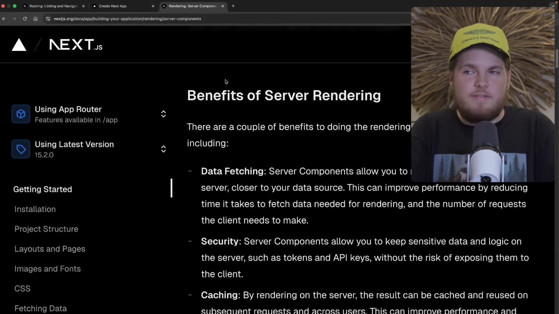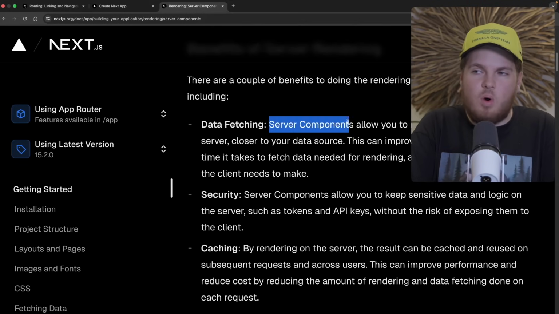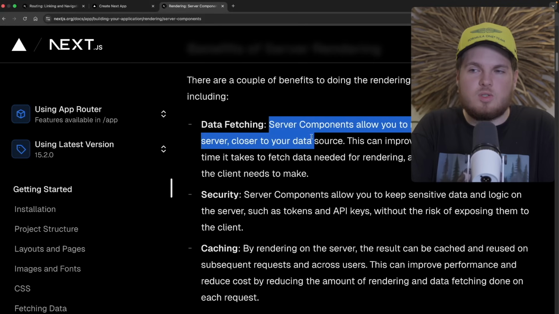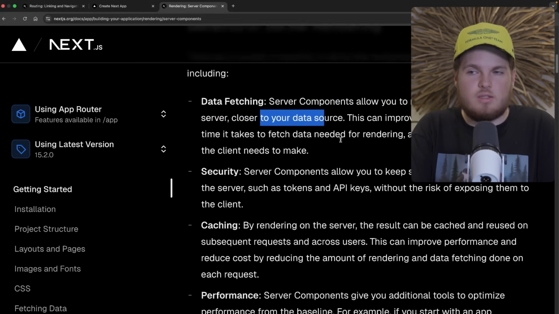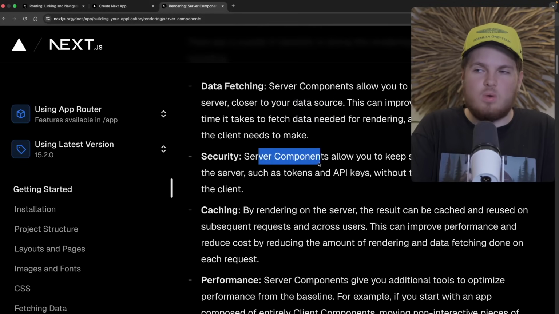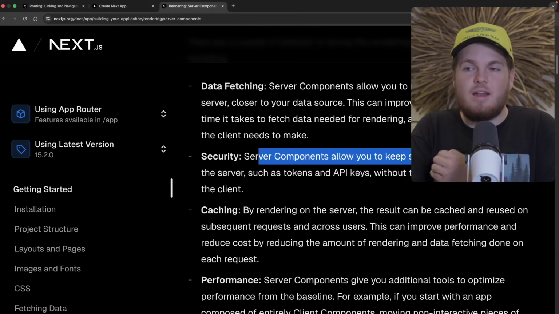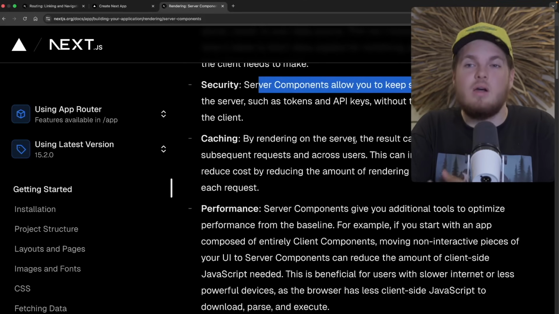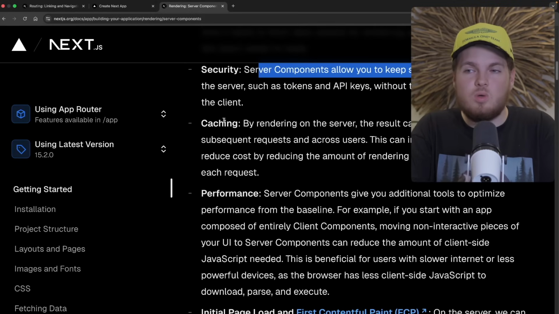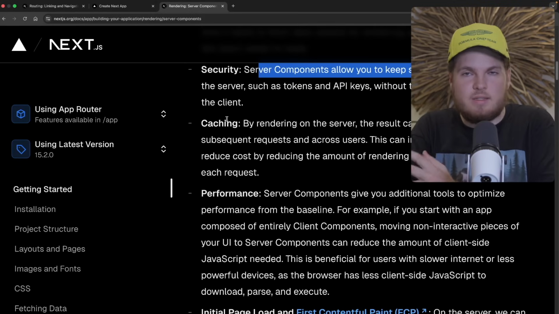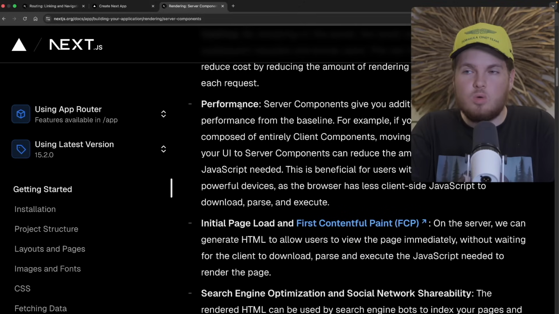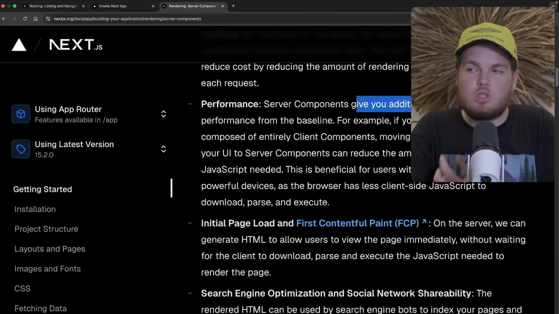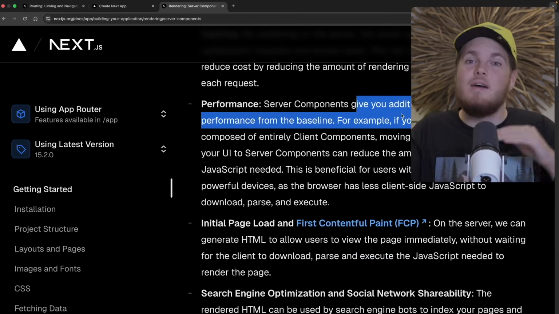But what are more benefits of server components, or in general server rendering? Well, first of all, server components allow you to move data fetching to the server closer to your data source. Also, server components allow you to keep sensitive data and logic on the server side. You don't leak anything to the client side. Also, server components allow you to pretty much cache your data. Super important.